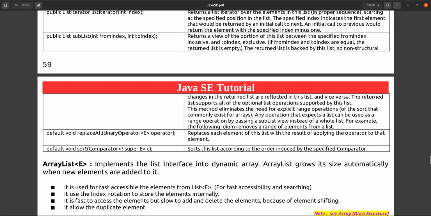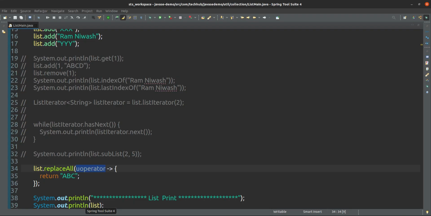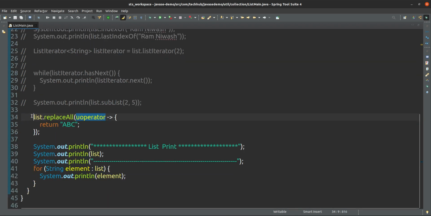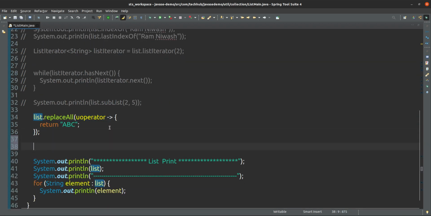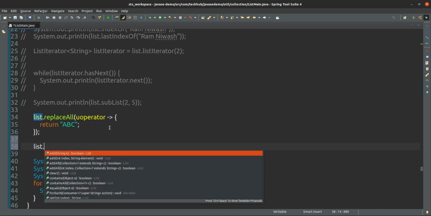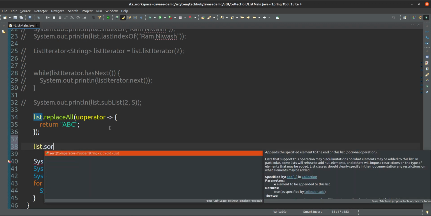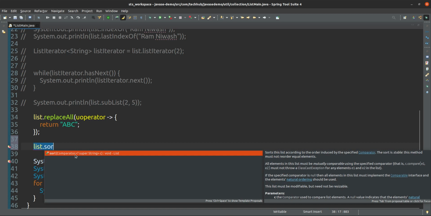Okay, so the next one is sort. You have to give one comparator. We have already seen how we can use, actually how we can sort. Suppose list dot sort, we have to give some comparator. Using that comparator we can sort, and that comparator we have already seen.